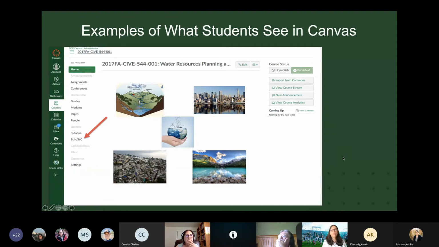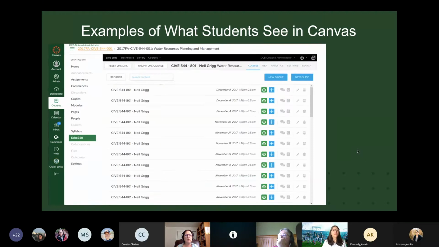So other examples of what students see in Canvas is the Echo360 button right here on the left. As you can see, here's a course on water resources. I believe someone has a mic on. If you might just check your mics and make sure they're muted, that would be helpful. Thanks. So if they click the Echo360 button, it brings up the course. And again, this is just a page that links again to the Echo360 website.